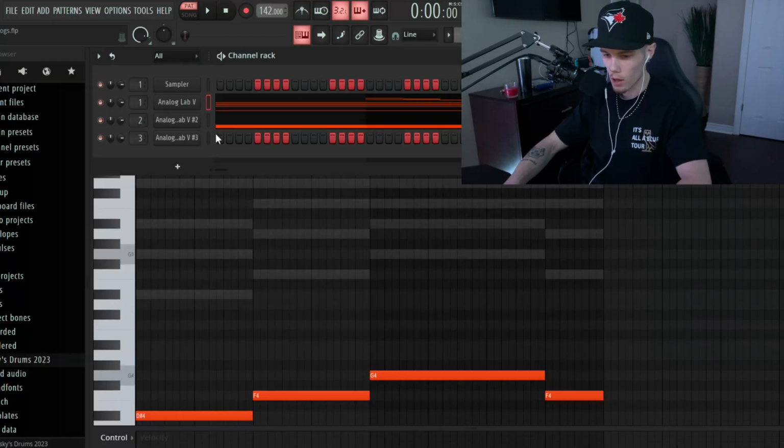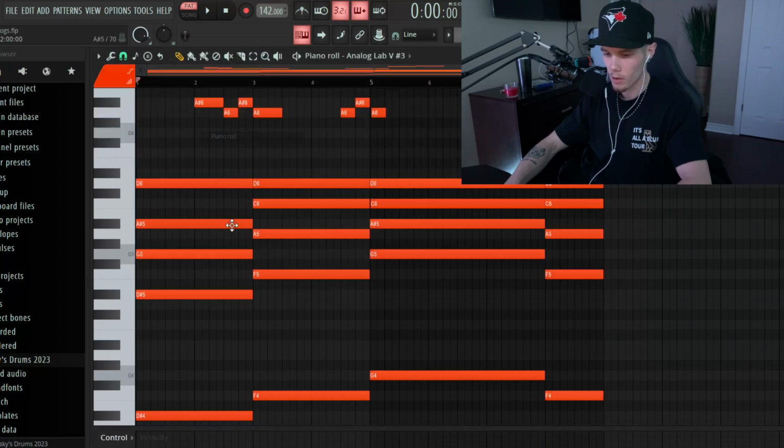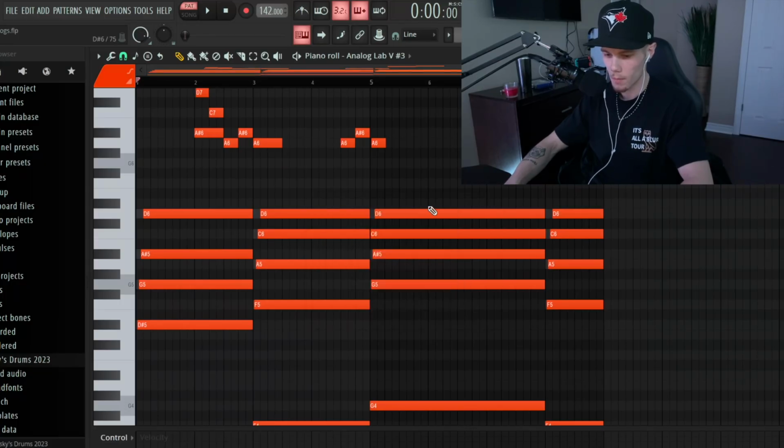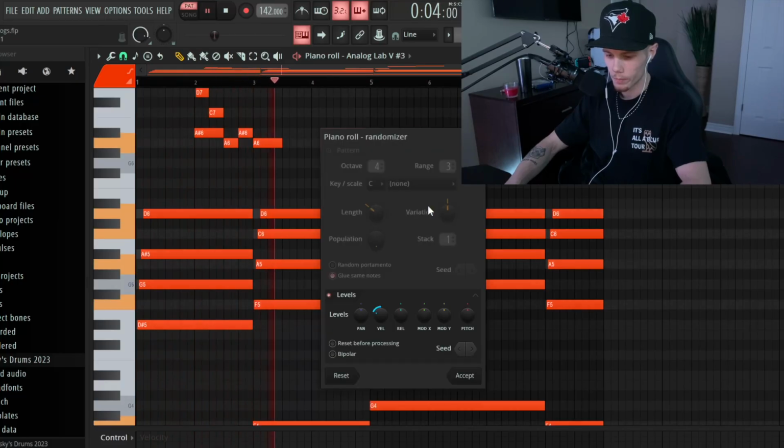And I just want to copy the chord progression into here and then strum it, because I really like the sound of these keys. Like, listen to this. Let's hit Option R, randomize the velocities a bit more.